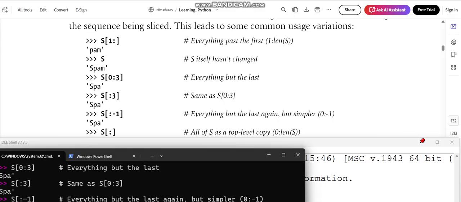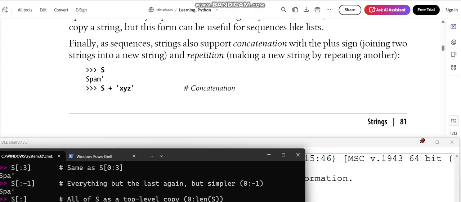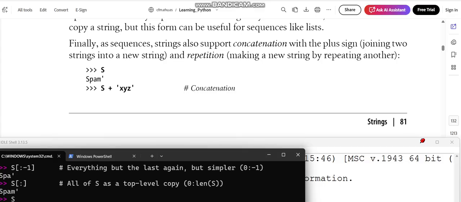S in square bracket colon. So this means all of S as a top level copy. 0 colon length of S. So S is still SPAM only. We have not changed it.